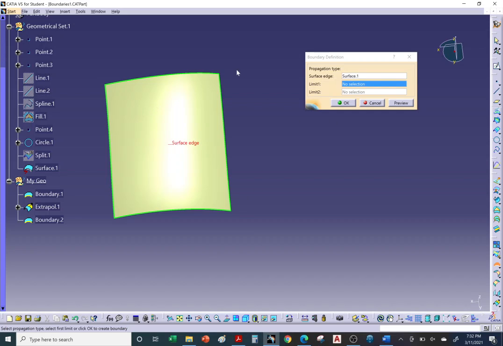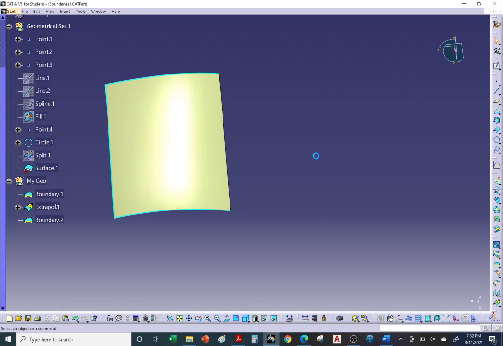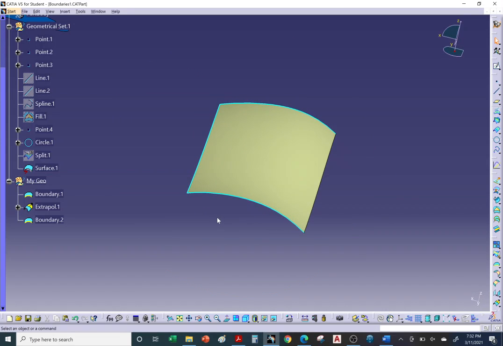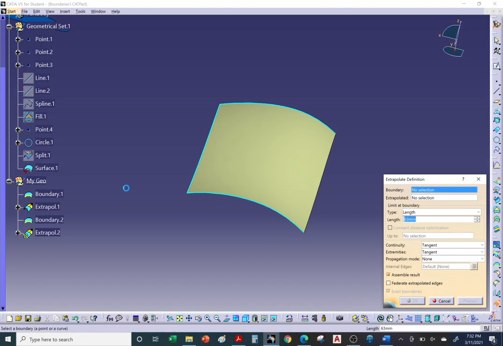Okay, so let's say I wanted to keep the portion from here to here. Okay, there it is. I can always flip it if I want to keep the other portion. Let's go back and okay. And there it is. Let's see if I can extrapolate again, and I get that big error message I got earlier. I need to extrapolate. What am I going to extrapolate? That second boundary.